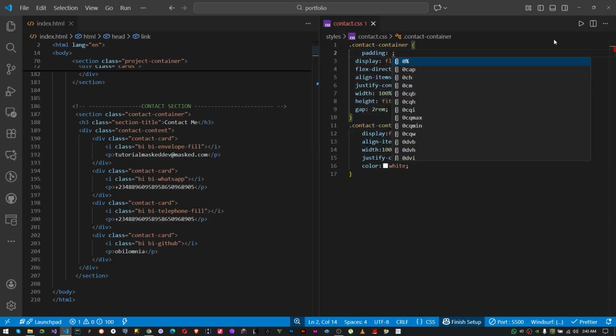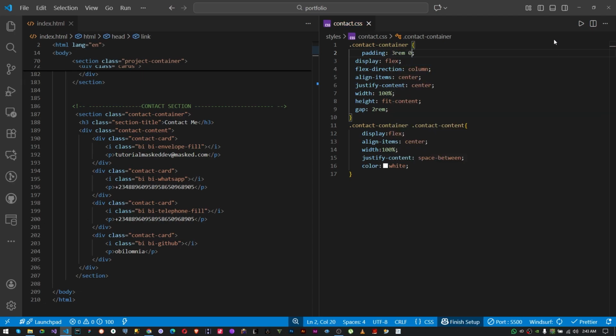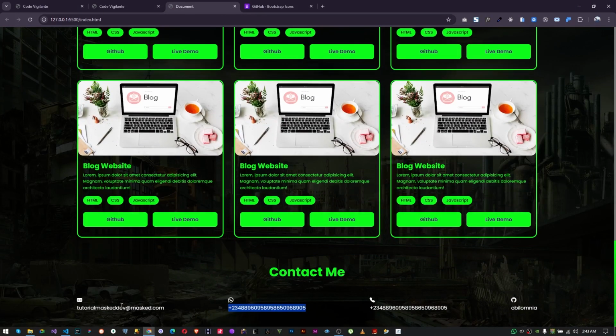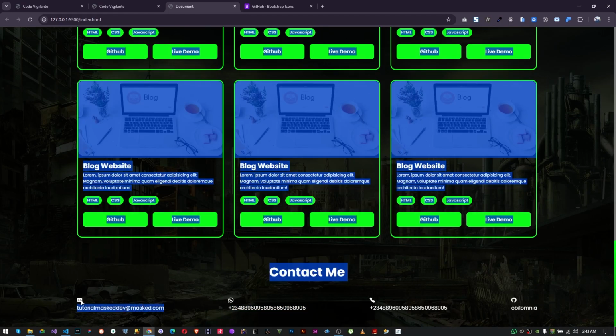Let's give it 3 rem, top and bottom, and 0 left and right. So let's go back and see. Now you see there's space between this place and this space. So now we're going to get the cards.